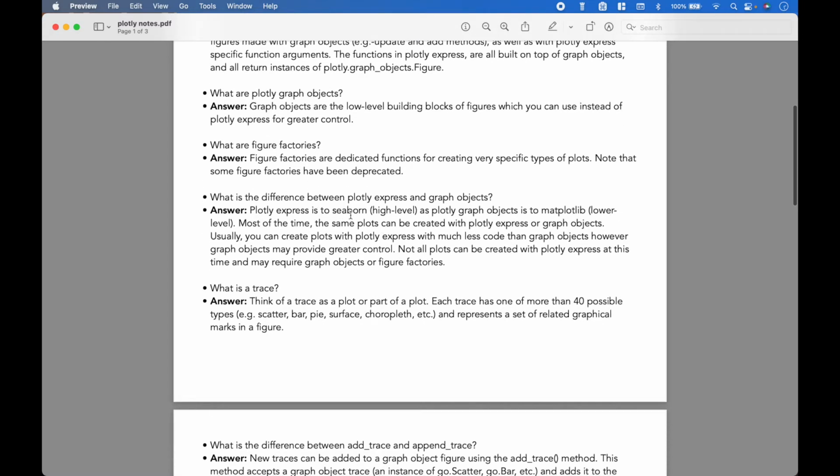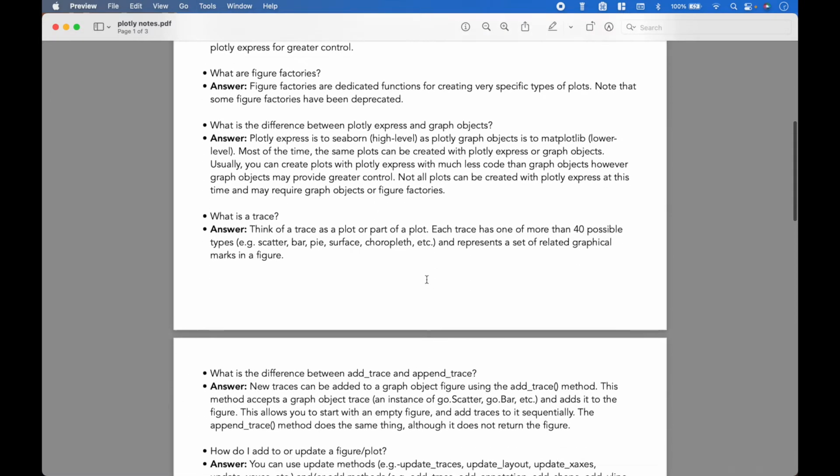What is the difference between Plotly Express and graph objects? Plotly Express is to Seaborn, high level, as Plotly graph objects is to matplotlib, lower level. Most of the time, the same plots can be created with Plotly Express or graph objects. Usually, you can create plots with Plotly Express with much less code than graph objects. However, graph objects may provide greater control. Not all plots can be created with Plotly Express at this time, and may require graph objects or figure factories.